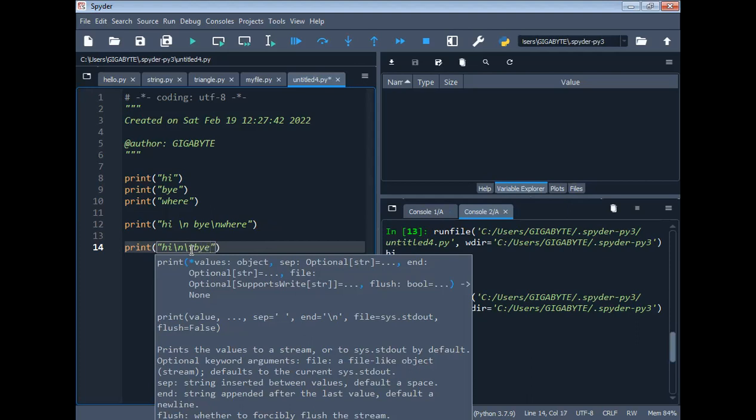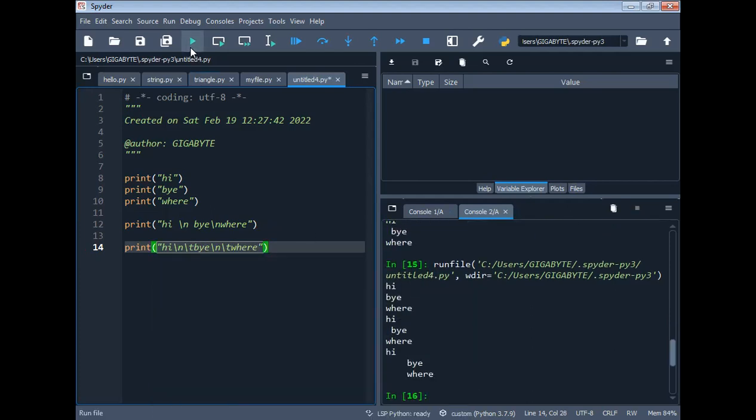Then again, the cursor should be brought to the next line. For the next line, I'm writing slash n. And then because of the slash t, again five spaces are going to be created before writing the next word. For example, the next word is where. So now we will combine and check what is going to happen.